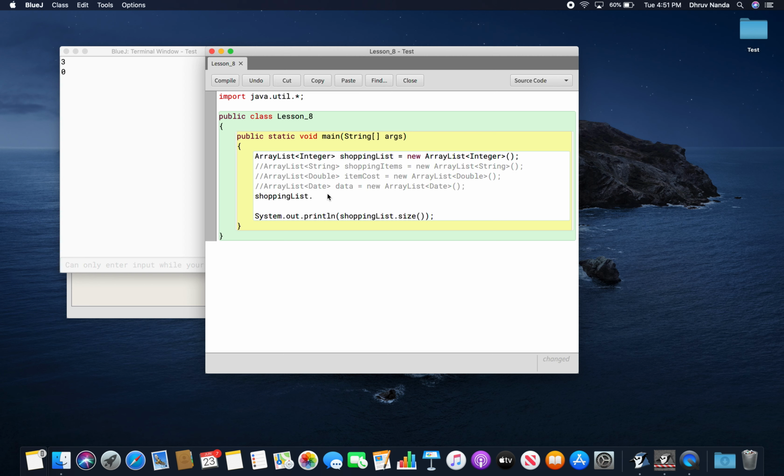So a method of the ArrayList class is the add method, like I had said before, and we're going to do one parameter. And this parameter has to be of the type of the ArrayList. So since this is an integer ArrayList, this parameter has to be an integer. If this was a string array, then this would have to be a string that we add in the parameter. Same thing with doubles, same thing with date. So since this is an integer, we're just going to add like 5, right? We'll just add any random integer.